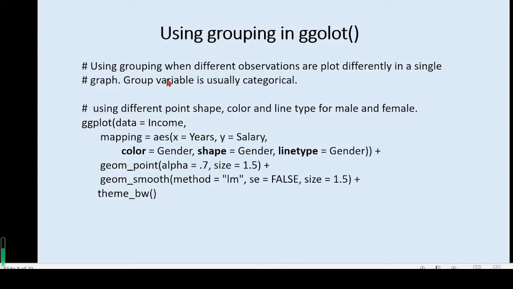Then next we can show the grouping parameter. We can use it so that different observations in different groups can be printed differently in a single graph. And the group variable is usually categorical. So for example, here we use different point shape, color, and line type for male and female observations.